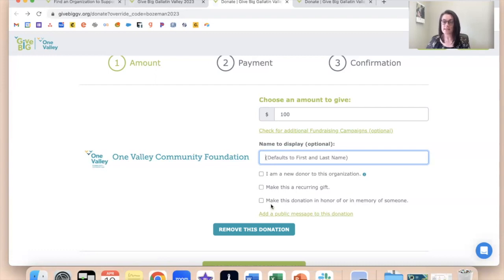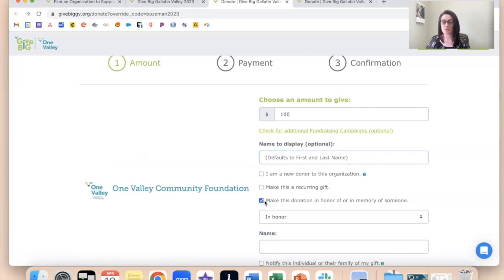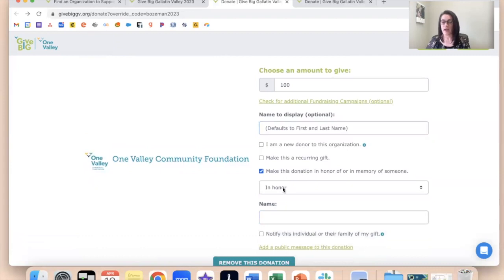So if you're giving this gift in honor or in memory of someone, you can put that there. It will do a few things. It will allow you to name the person that you're giving in honor or in memory for. And it will also give you the option to notify their family. So if you want their family to know, the system can do that for you as well.